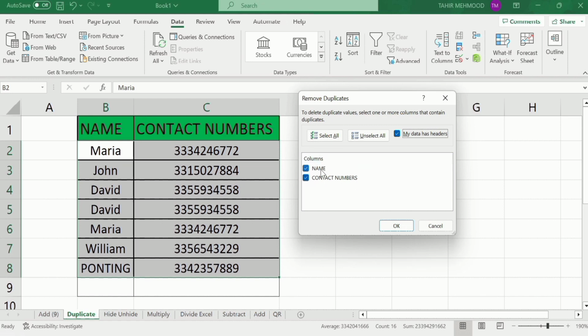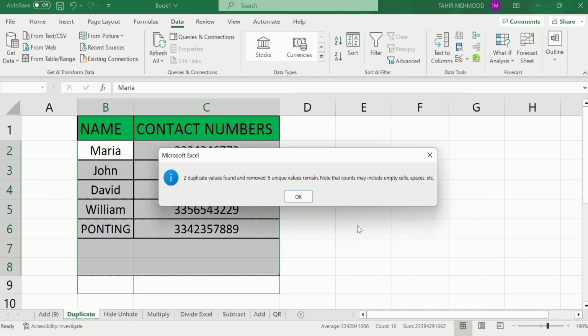Next is the option for where you want to remove the duplicates. For example, if you select only one column, then Excel will remove the duplicates from only contact numbers. If you select both name and contact number, then Excel will remove the duplicates from both columns. After selecting these, you will click on OK, and now you can see the message appears: 2 duplicate values found and removed. 5 unique values remain.